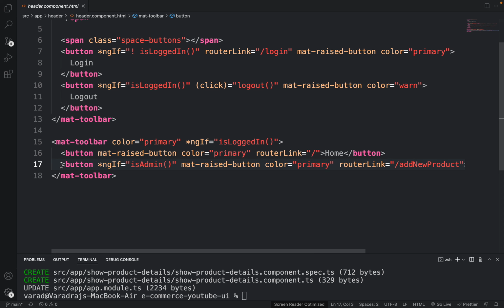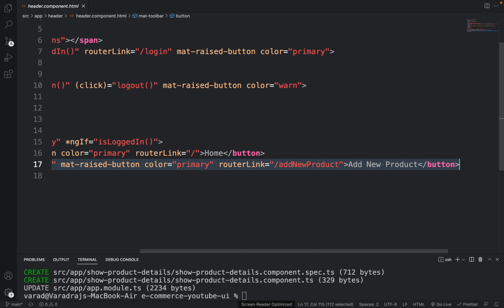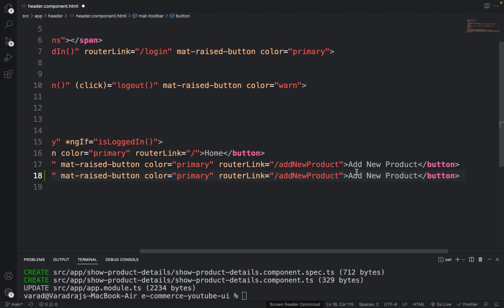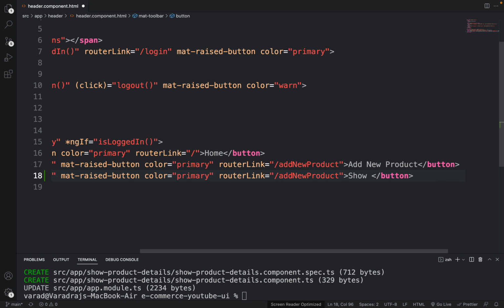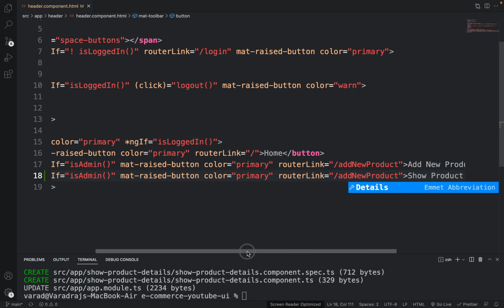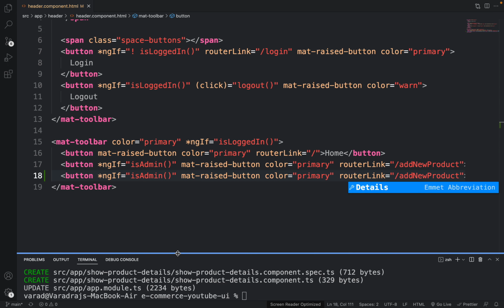Let me copy this particular button which we added for adding a new product, paste it after this, and change the text to show product details, like this. Then we have to configure a path as well, but let me first show you one condition that we have previously used.